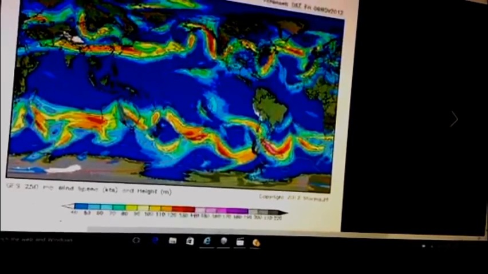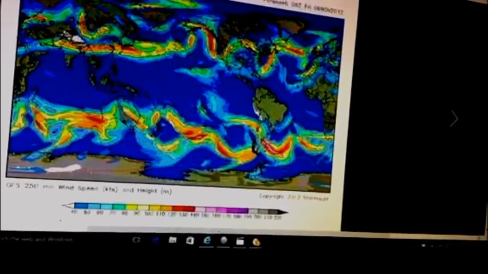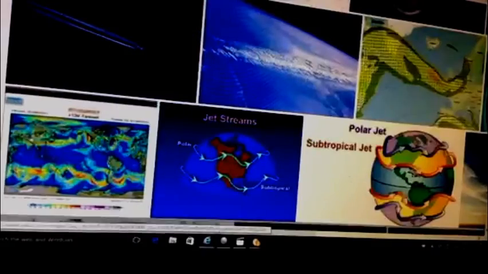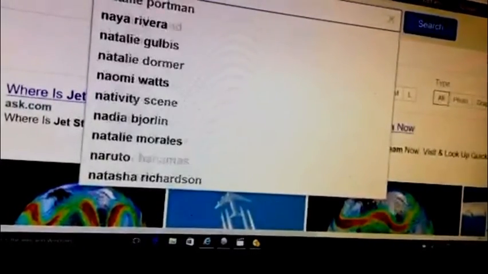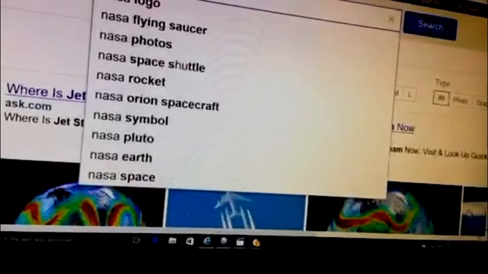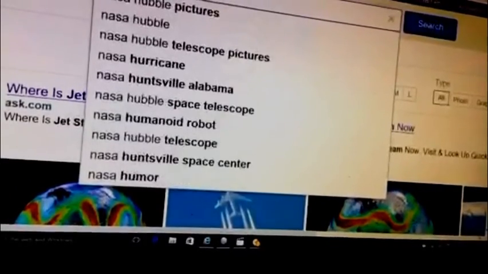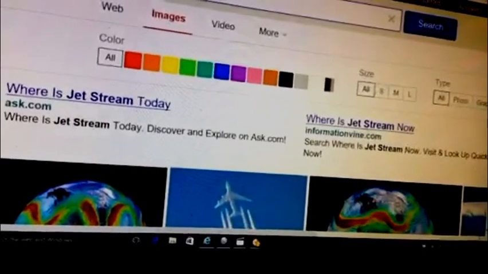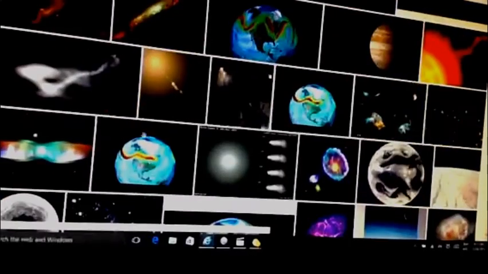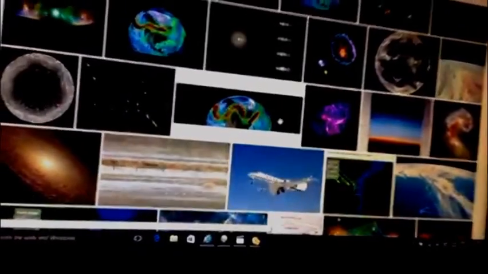Let me see if I can get some NASA Hubble just to kind of sink this in, because this is very important. This is going to cause all kinds of storm problems. This is going to cause all kinds of erosion and flooding, and it's due to the weakened weather from wind turbines.